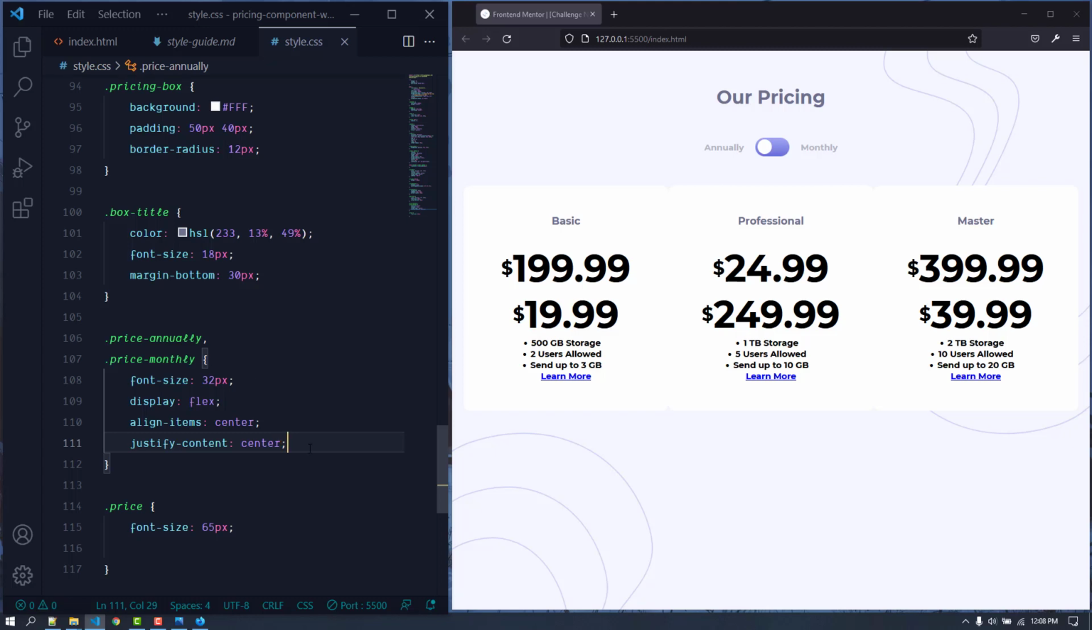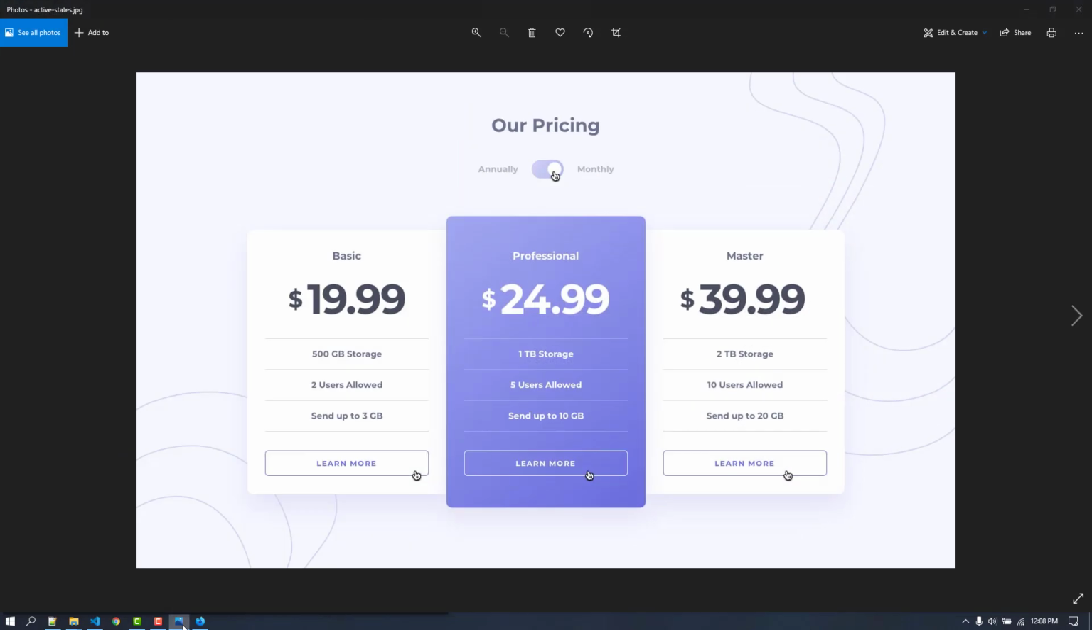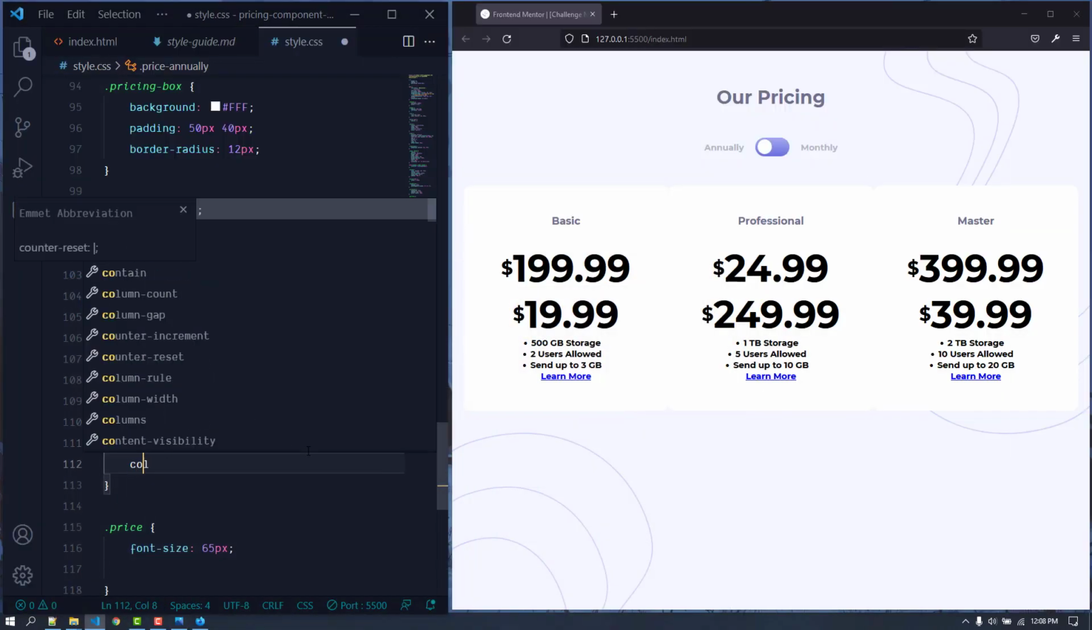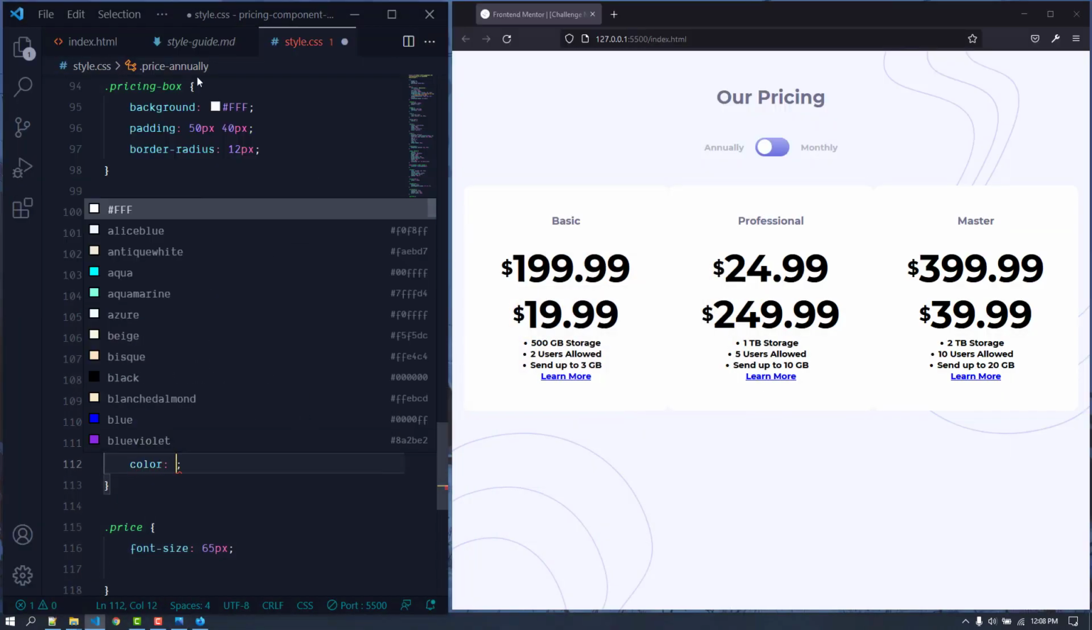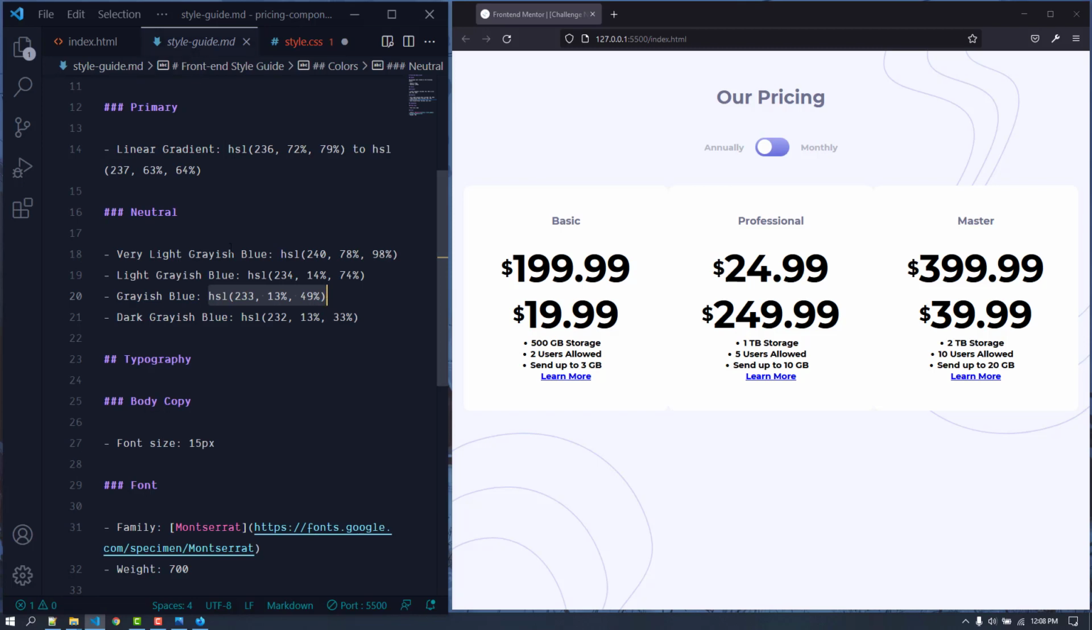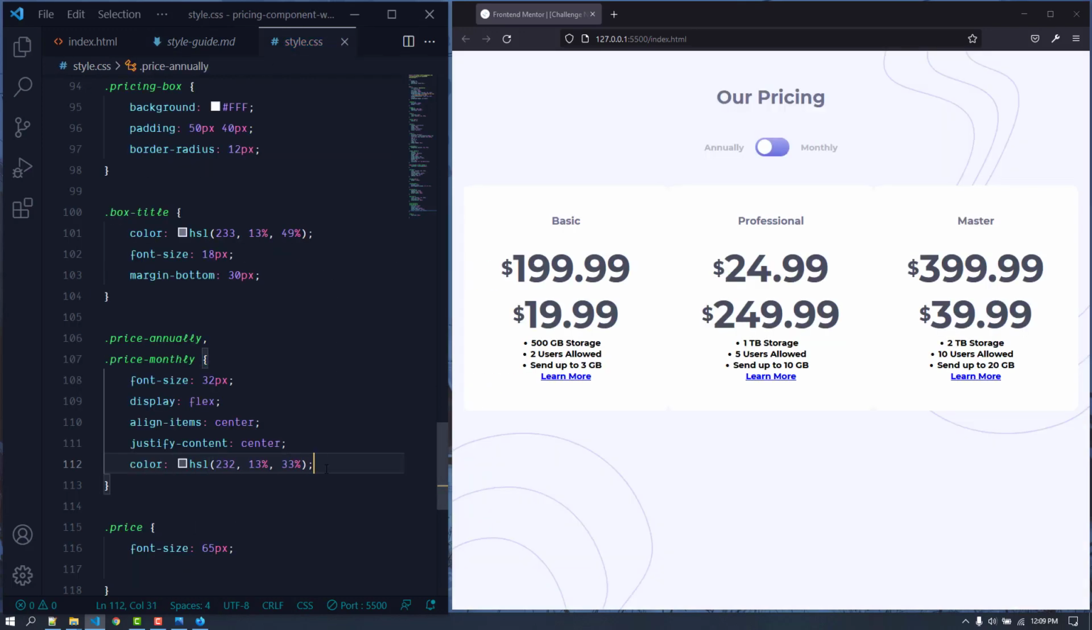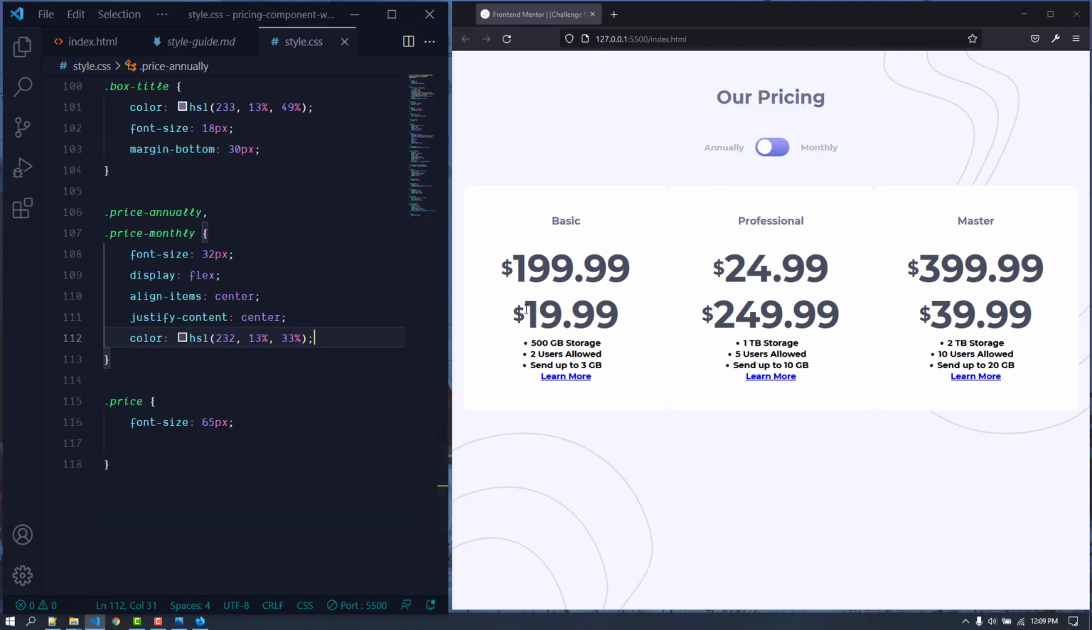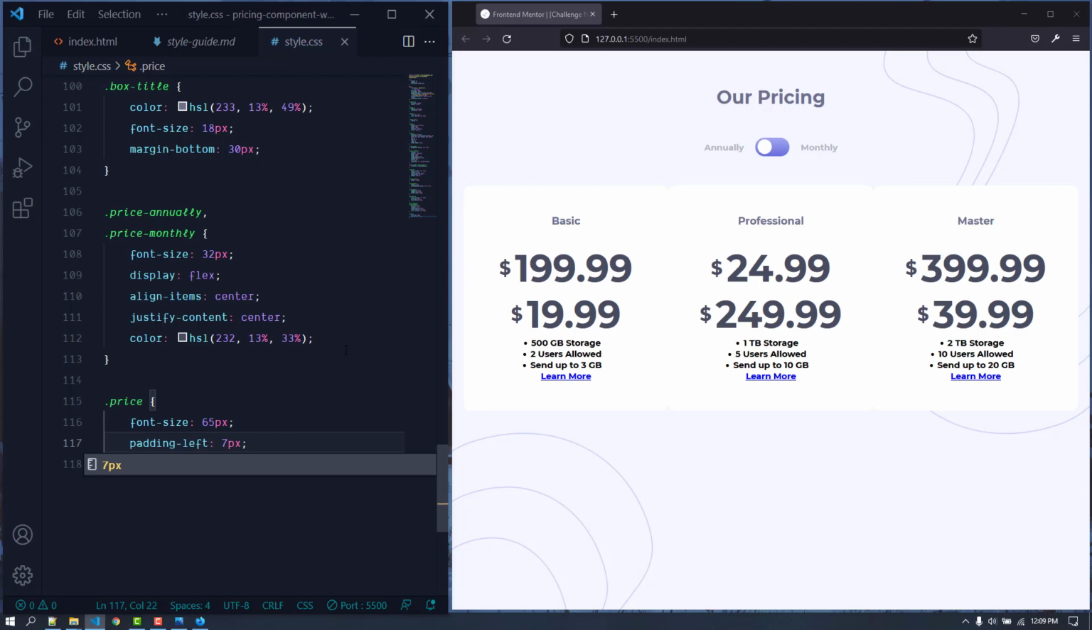Let's change the color to match with this one. So let's do the color. It is the dark grayish blue color. I'll just grab that and paste it here. Okay, do we need anything else? No, but we need to add some gap between the $ sign and this price text. So I'll just add a padding left with the price. Let's add 7 pixels. It will look fine.